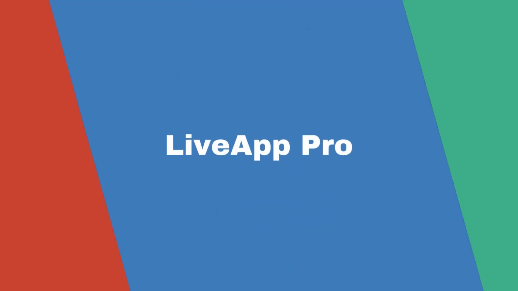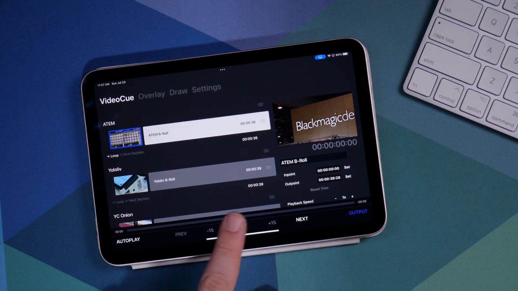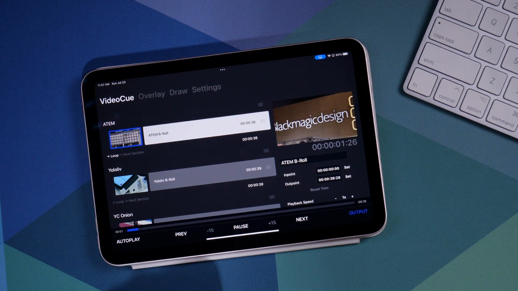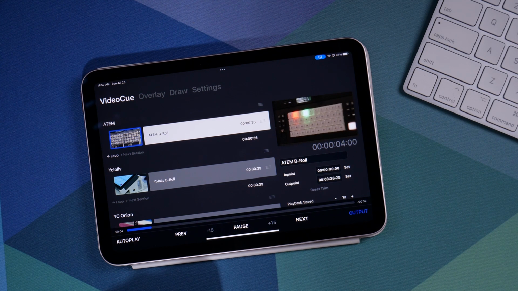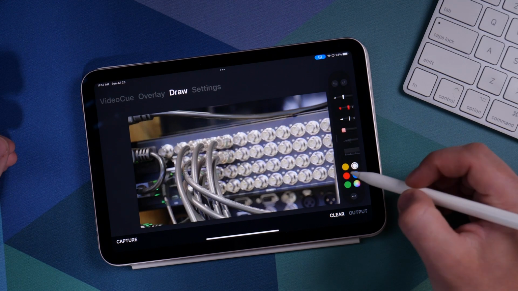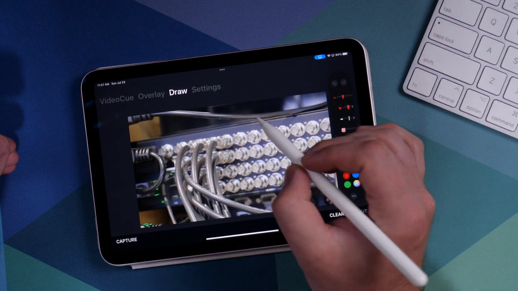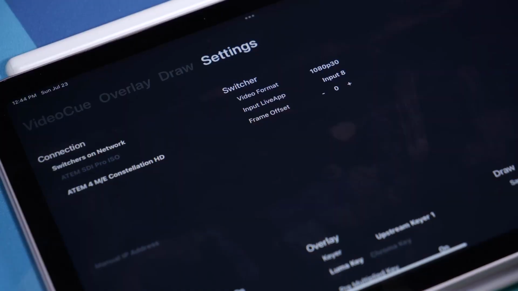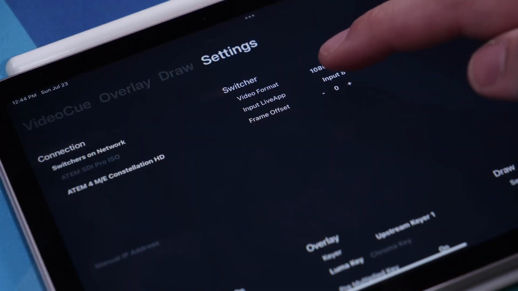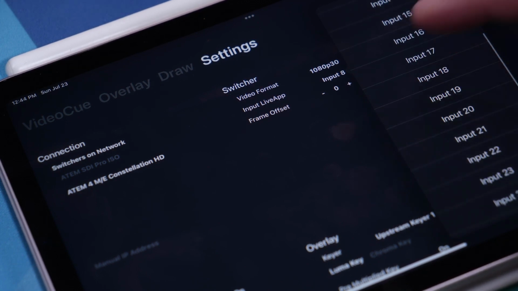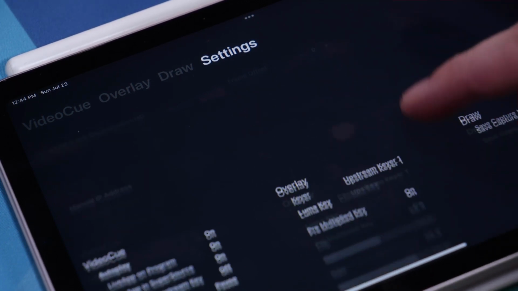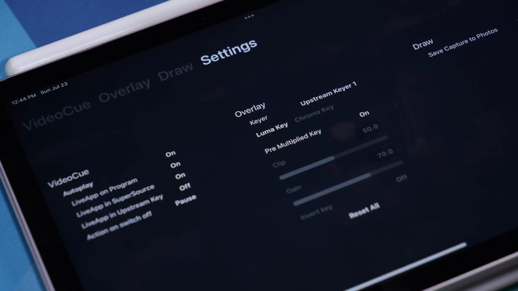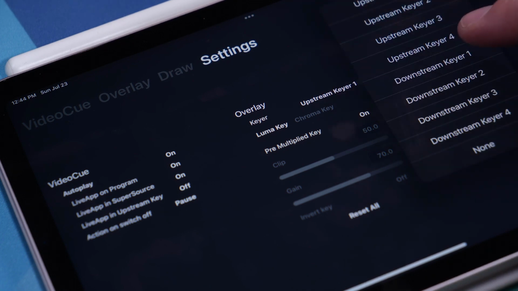Another great application for an iPad is LiveApp Pro. This app has a bunch of different features. It is a video playback device where it can play back video clips over HDMI on an iPad that you can use in any video switcher, including an ATEM. It also has a telestrator feature where you can draw on top of your video and then key that out in an ATEM. It does have a deep integration with an ATEM switcher, so it can tell whether its input is on screen and do things like autoplay videos or automatically configure the keyers in the ATEM itself.